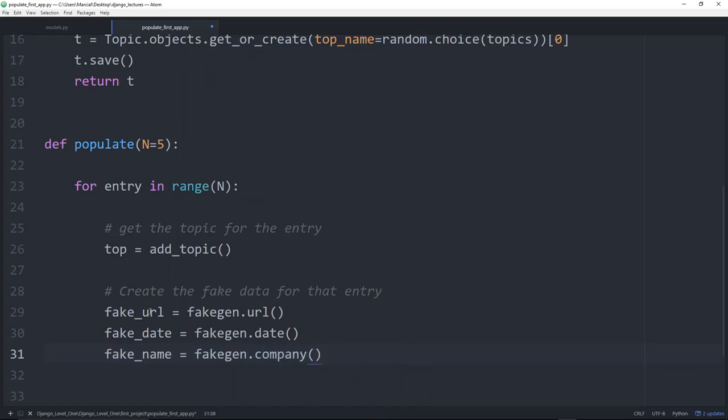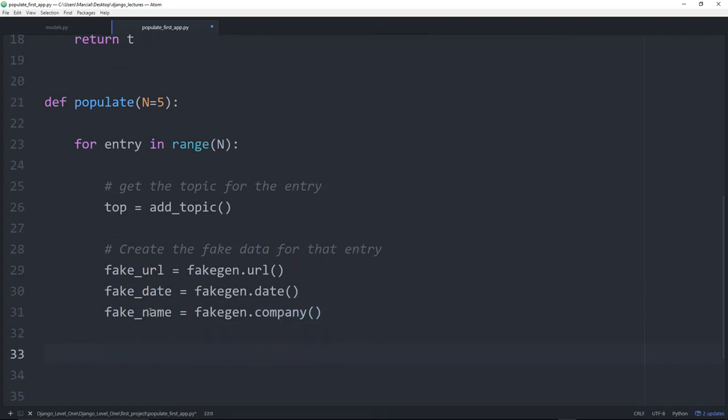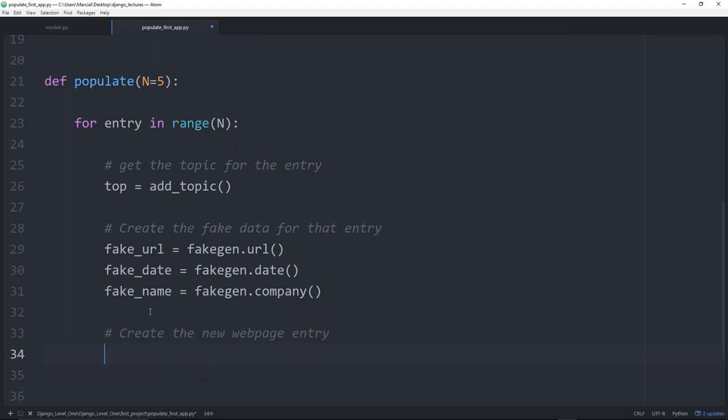There are a lot more methods you can call off of this, like fake first name, fake last name, fake credit card, etc. Again, you can explore the documentation if you're interested in those. Right now, that's really all we need. So then I'll create the new web page entry, and I'll create a variable webpg, short for web page.